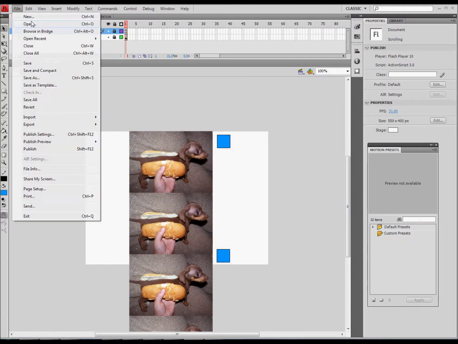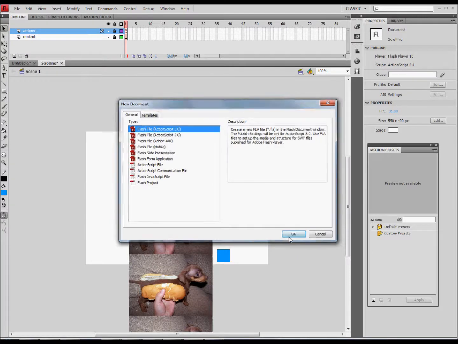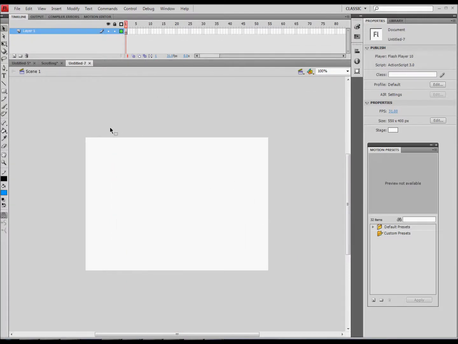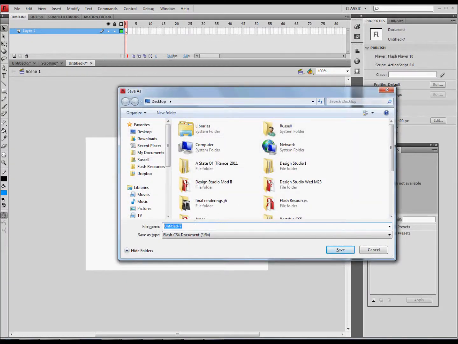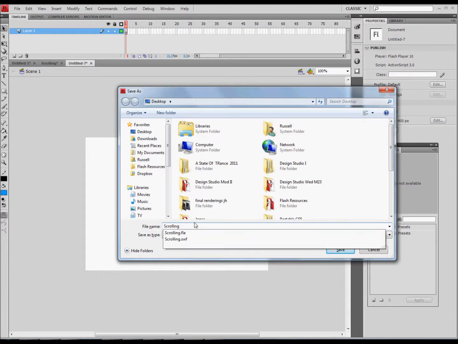Okay, so let's get started. Let's create a new Actionscript 3.0 file, and first off, we'll just save this so we can get it started. We don't have to open it up again. Let's call this scrolling 2.